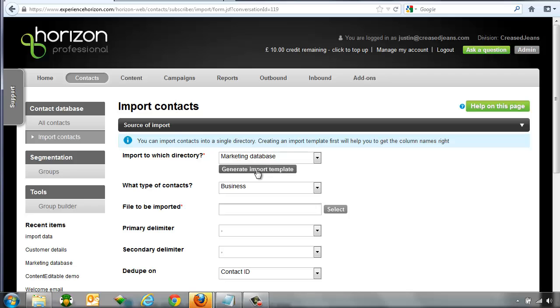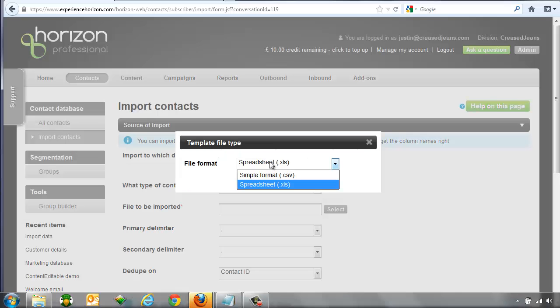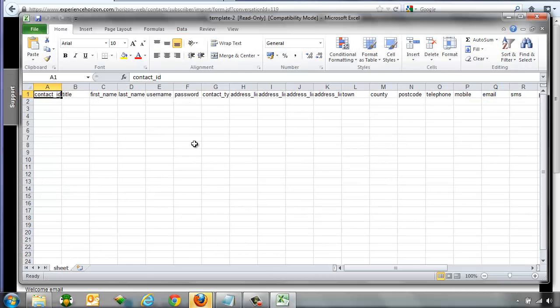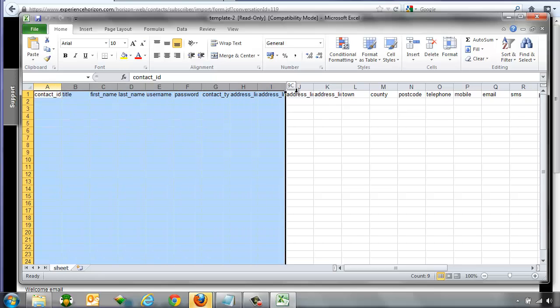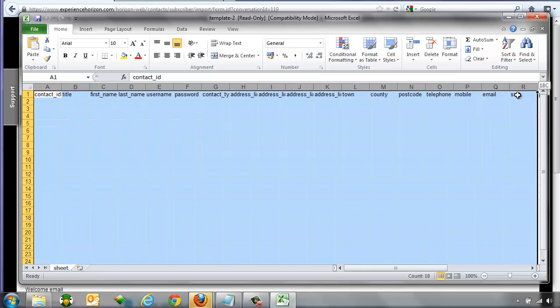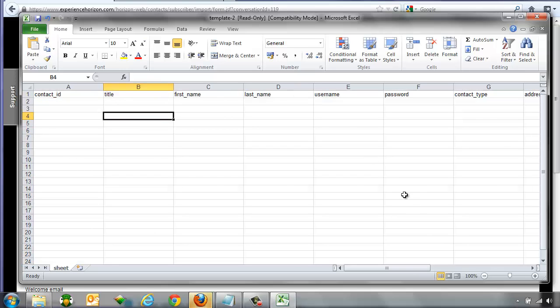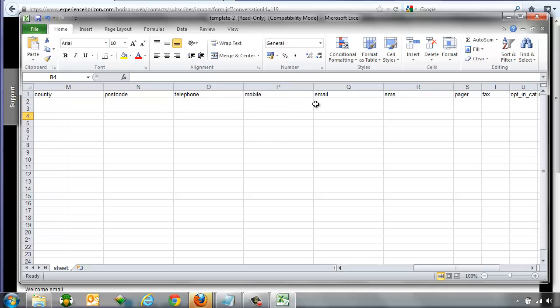This isn't something you need to do, but if you click that, then Horizon will generate for you a spreadsheet or a CSV file that contains all the right column headings to make it very easy to get the data into Horizon. So if I expand some of those out just so we can see what they're called, we've got everything here we'd need. So some name fields, we've got the address fields, we've got all the different communication types that contact may have, so you can run cross-channel campaigns.